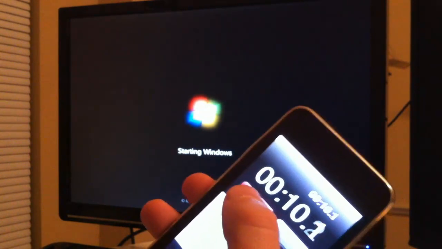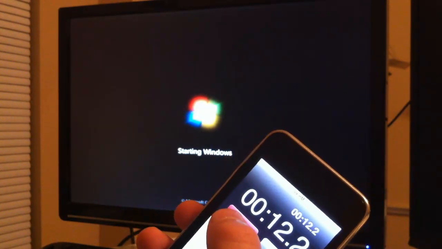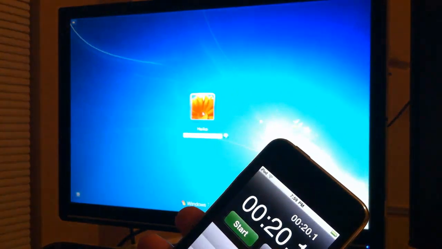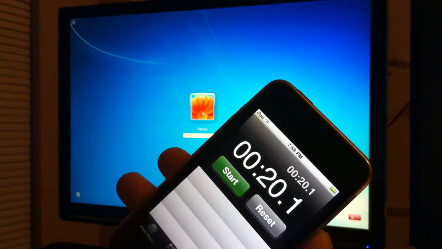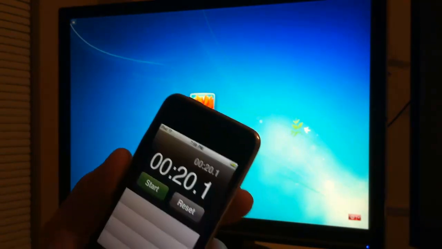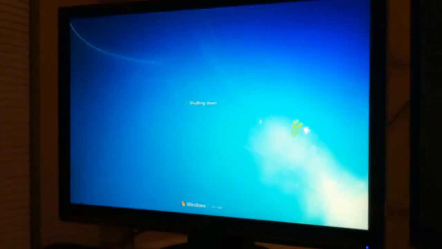So the Windows booting time here. We get about 20.1 seconds to the lock on screen. This is pretty good. So next is Mac OS X.